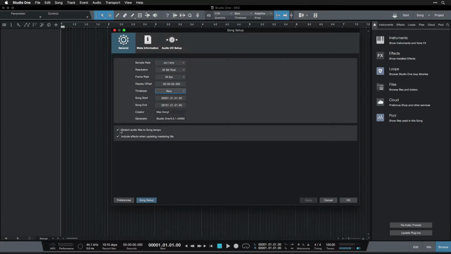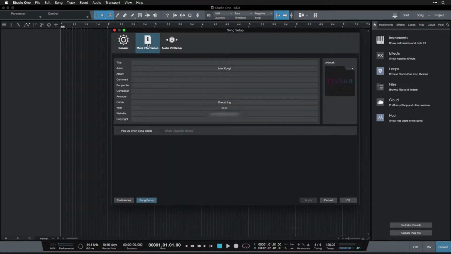Remember, I talked about this setting, stretch audio files to song tempo. We want to have that checked. Include effects when updating mastering file. This doesn't apply to us at all right now, but just leave it at its default. And let's move on to meta information.